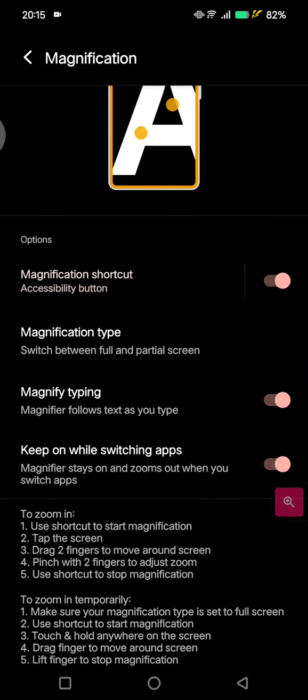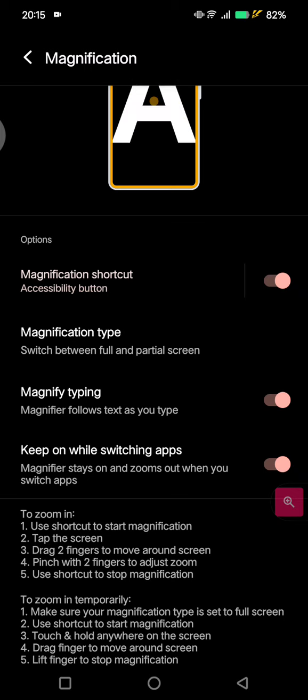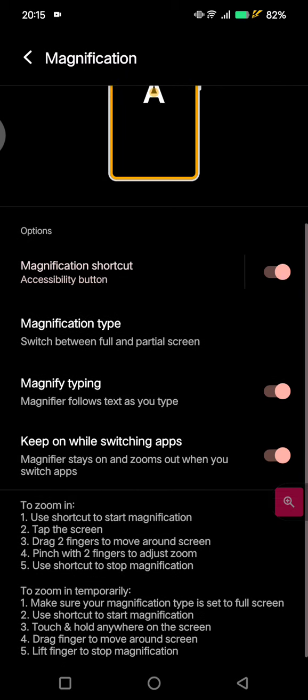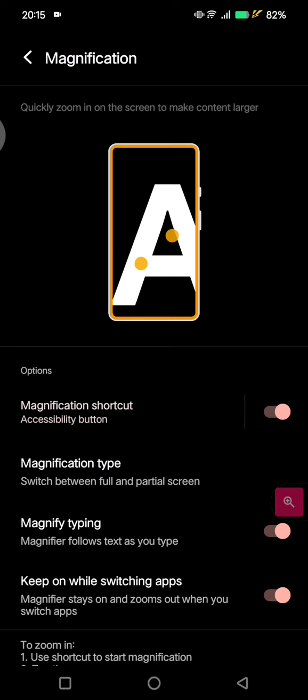And if you want to zoom in temporarily, you can just make sure that the magnification type is set to full screen, and use the shortcut to start the magnification. Touch and hold anywhere on the screen, and then drag the finger to move around the screen. Lift the finger to stop the magnification.